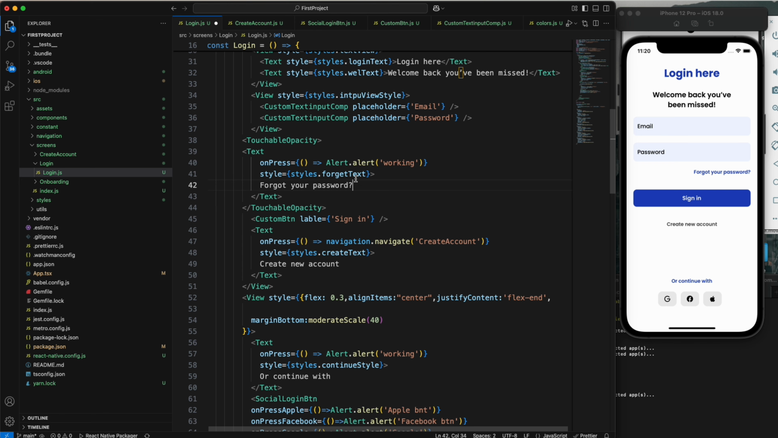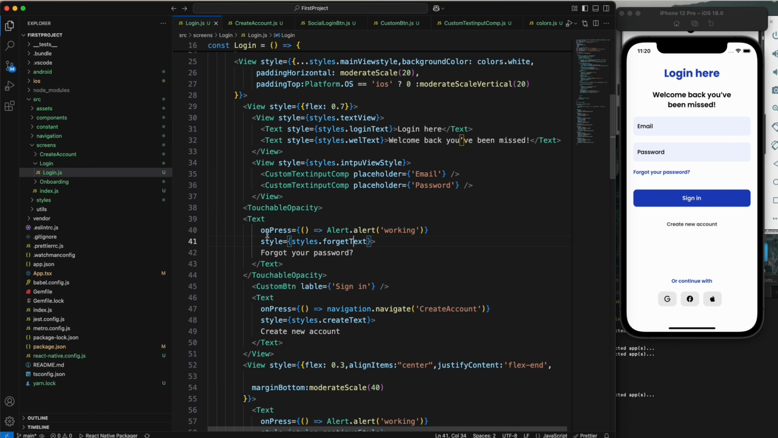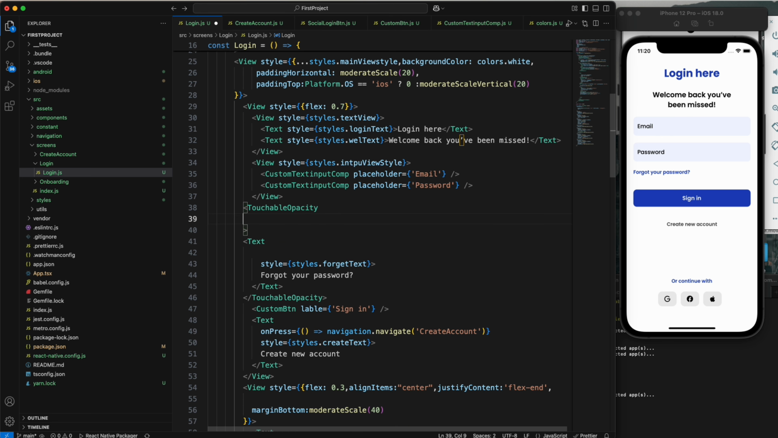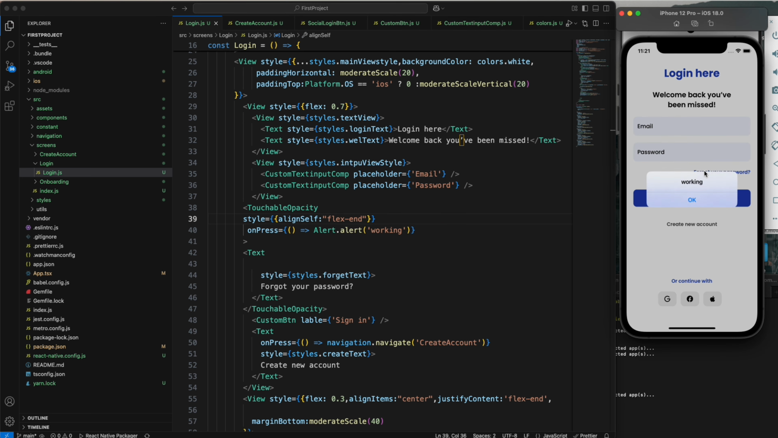After that, I'm going to the forget text and just remove the text align, just comment the text align. And now we are going to copy the on press and paste it in the TouchableOpacity and save it. But we have an issue on the left side, so for that I'm going to apply the styling, alignSelf and flex-end. So now it will go to the right side, solving this issue also.